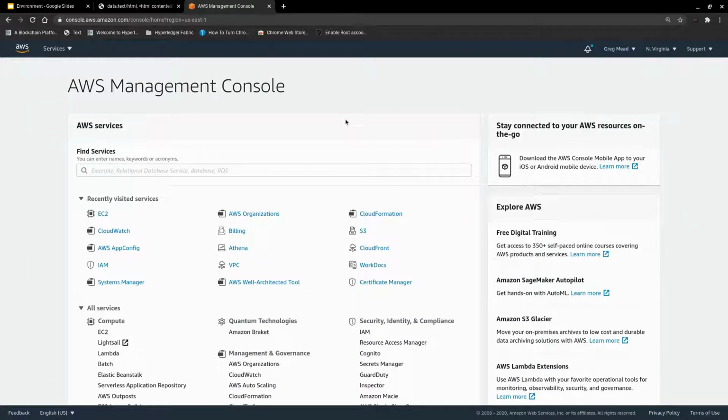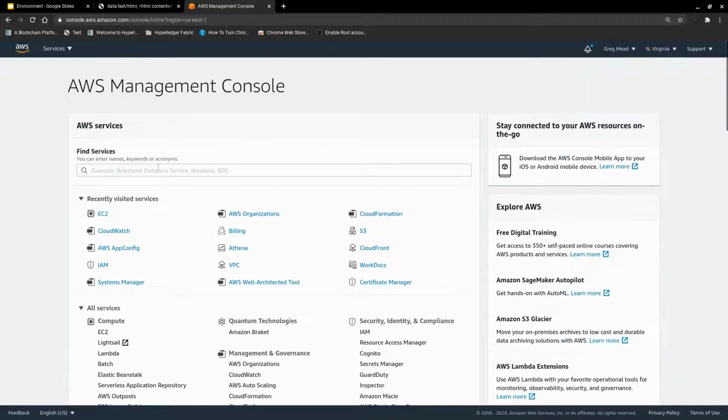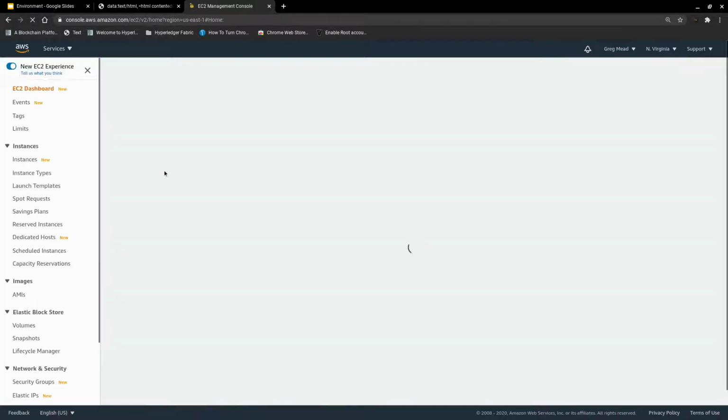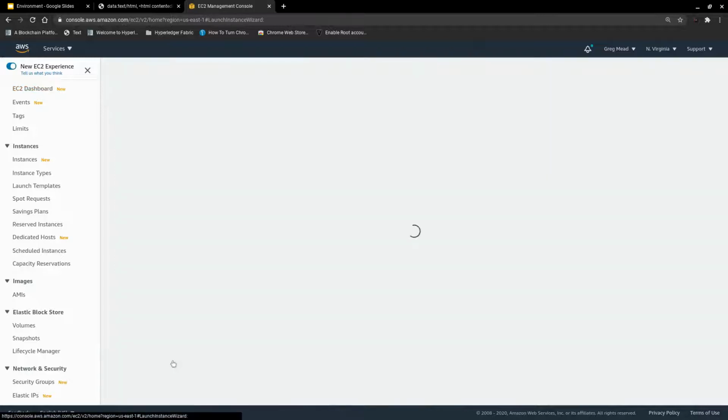Okay, once you set up and logged into your AWS Management Console, choose the region that you're closest to. I'm closest to Northern Virginia, so I'll choose US East 1. In the Find Services, let's go ahead and find EC2. Let's go ahead and choose Launch Instance.